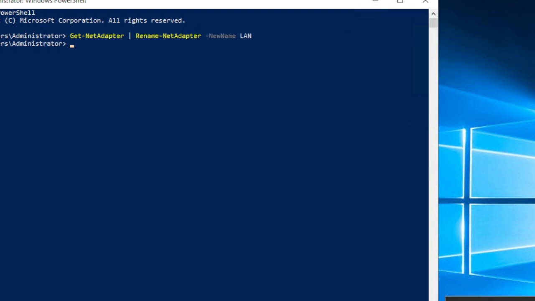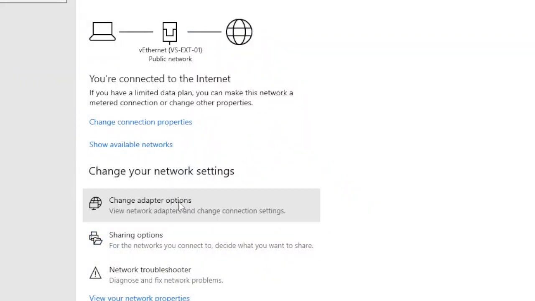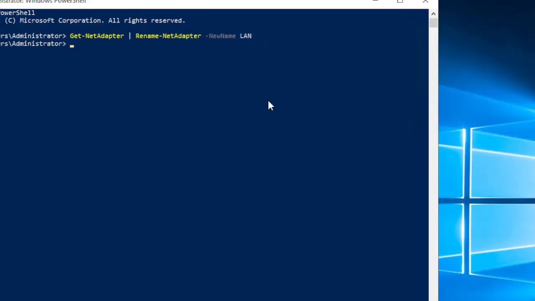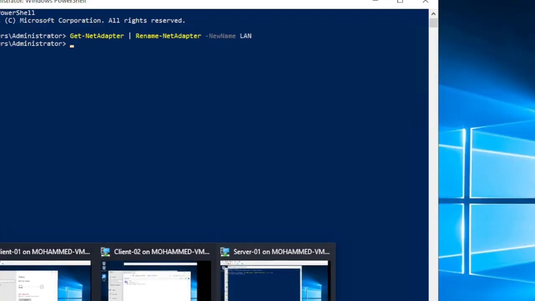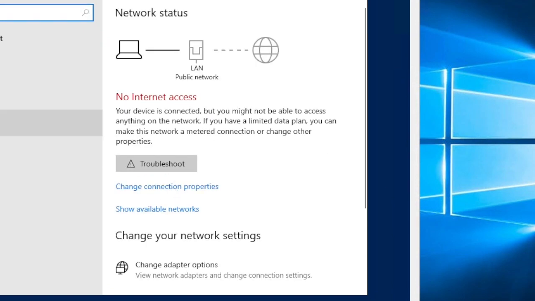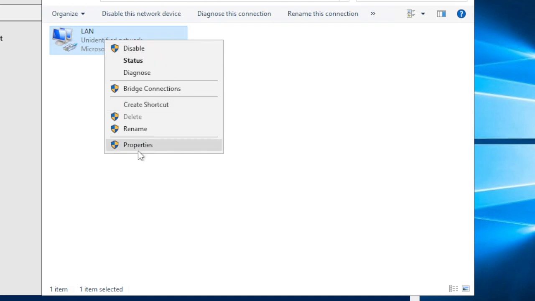Right click on it on the computer, open network preferences, and change network adapter options. Sorry, this is supposed to be on the client, not on the actual PC. So client PC 701, this one. I need to make it bigger to be able to see that. So right click on this here, network adapter options, right click on this, and properties.